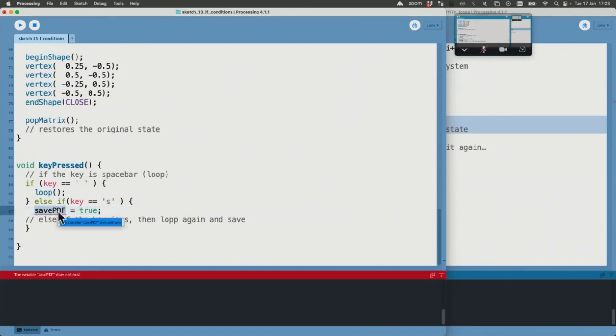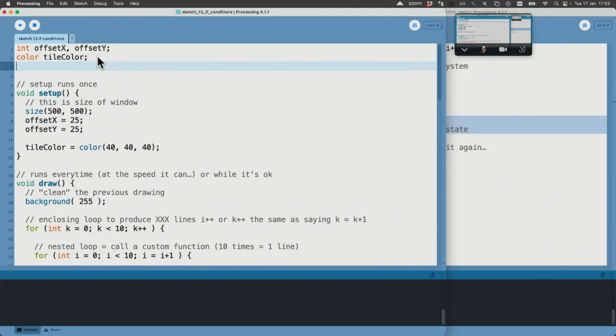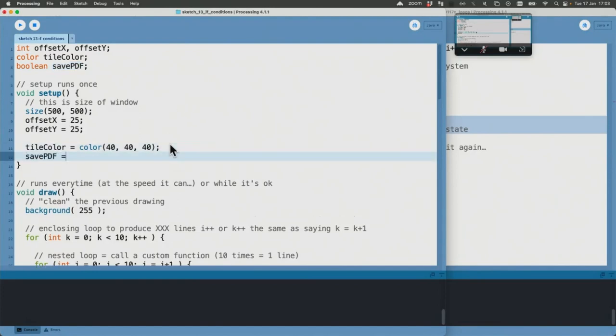And it says, OK, I don't know what savePDF is. Oh, I'll tell you. savePDF is a variable. It's either true or false. So when you start, you're not saving. But when you press S, you're going to save. So savePDF is a special kind of variable they call a Boolean, either true or false. And when it starts, savePDF equals false, so it's not saving.